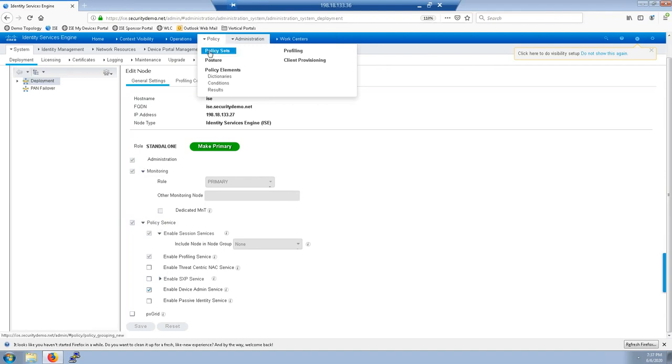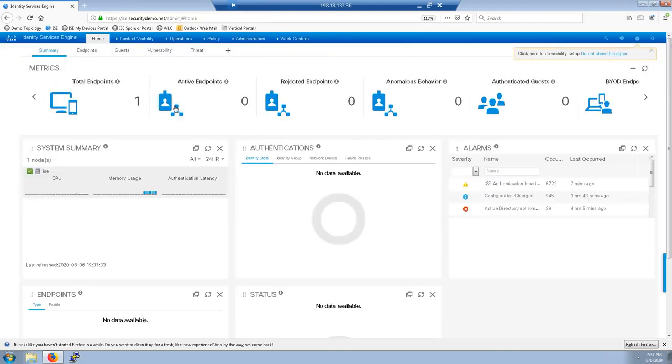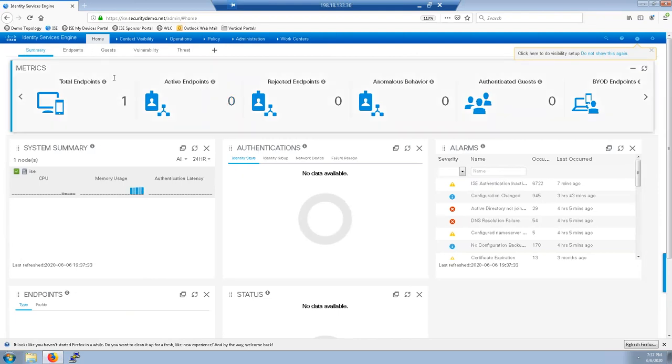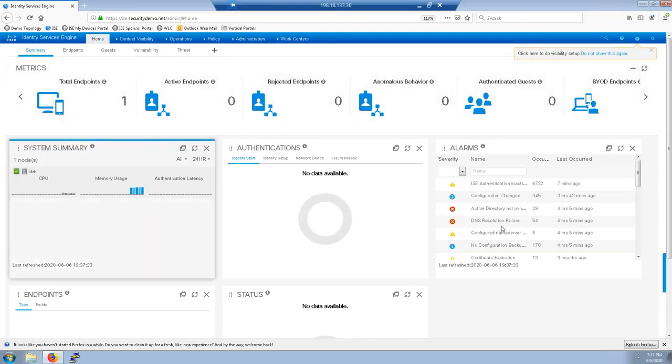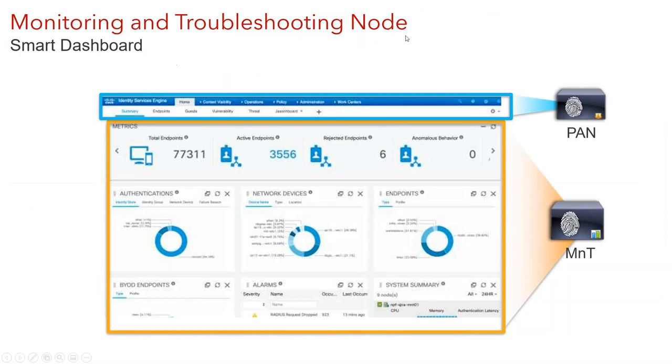But you can see that you have a nice dashboard. Let me go back to the home and we can discuss this in upcoming sessions. The below portions that you are seeing here belong to the MNT, the monitoring node. And that's the thing we have in the PPT.